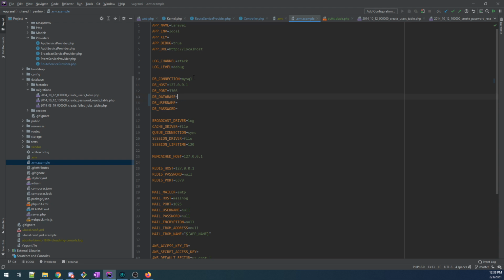So connection MySQL, that is correct. Host is localhost, that should be correct. Port, yes. Okay, now the database name is Pantrio. Why can I not type here? Pantrio. There's something wrong with my hand. Username is Pantrio, and the password is secret. Okay.